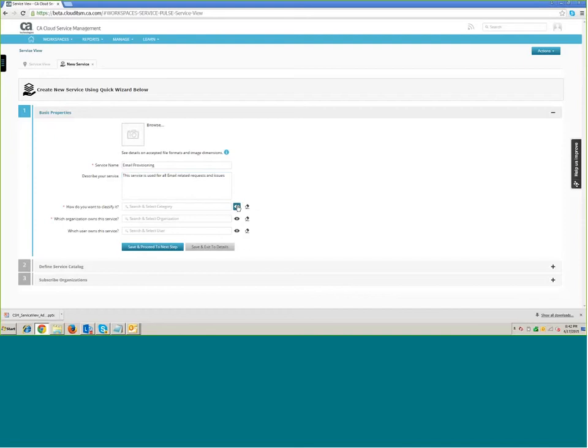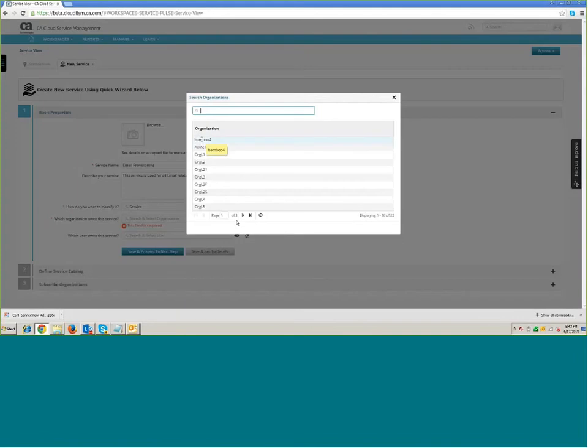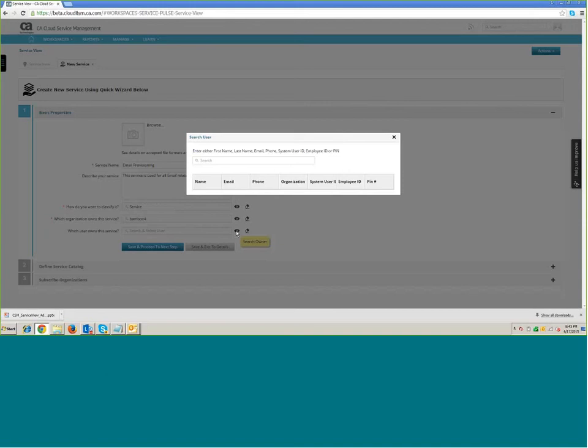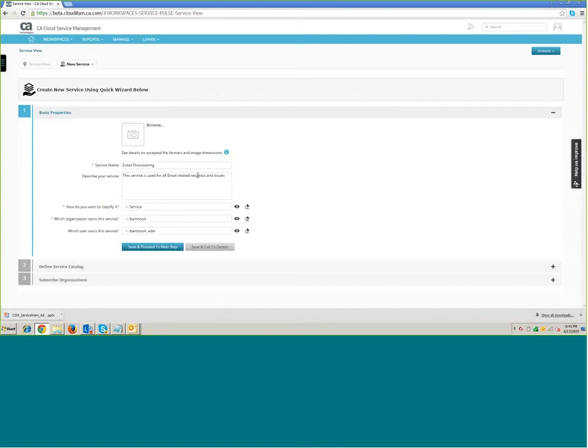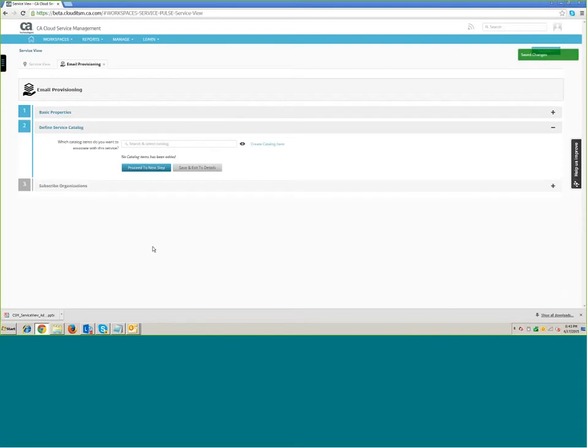So how do I classify it? I'll classify it as a service and then select an organization. I'm just going to select an organization, which is probably the Inc. or something. Who owns it? I'll just put admin for now as the owner. So this is how I create a service. Now I need to define the catalog items associated with that service. I have an option here to create a new catalog item, or I can search here and then associate them.